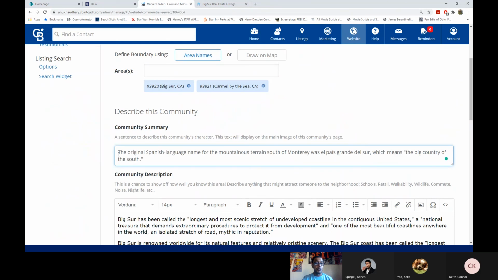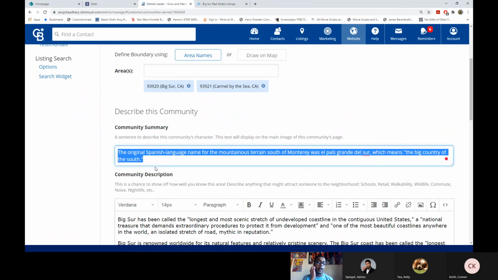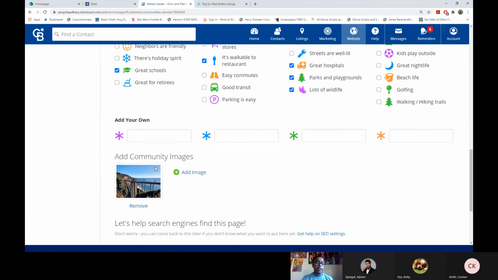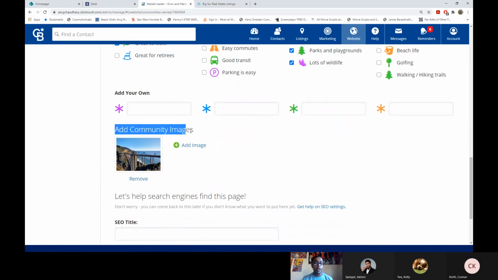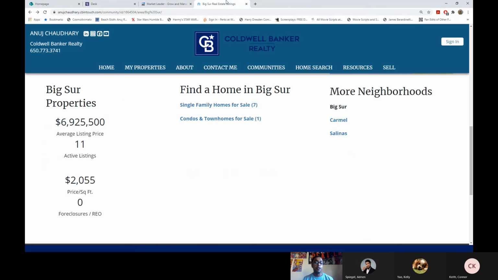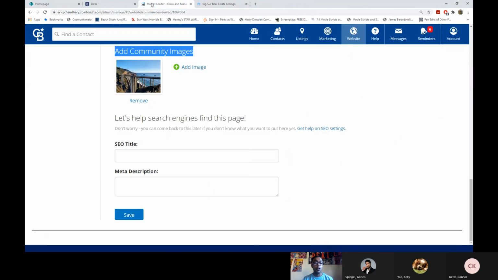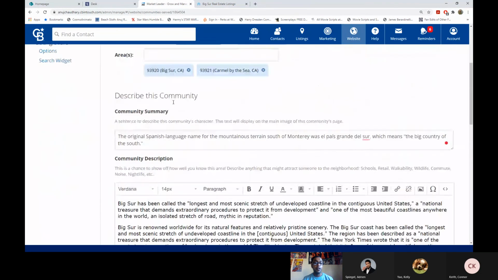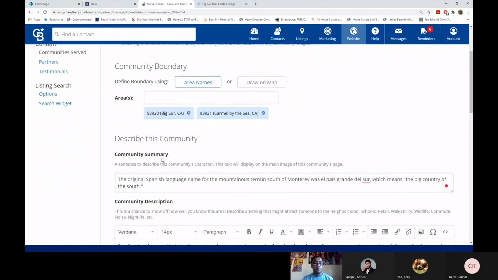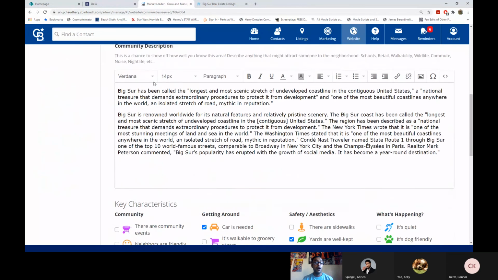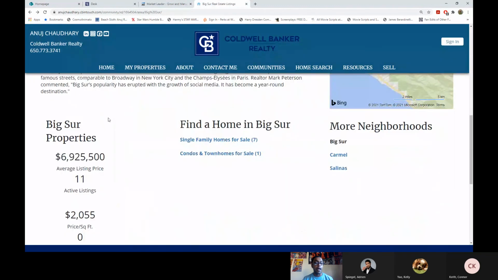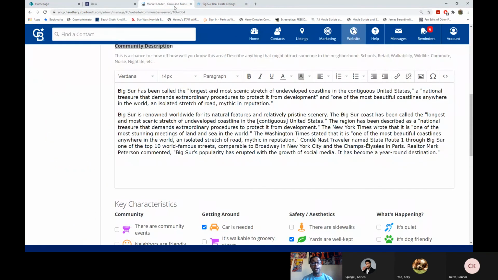The descriptions are key. So I'm going to jump right down here. You can add community images. You can add up to 3 images for each community. And as you can see, the main one, the first one will always drop in right behind your community summary. And the last 2 will populate right below the community description and separate that from the property information below. So it makes a good bookend and separator.